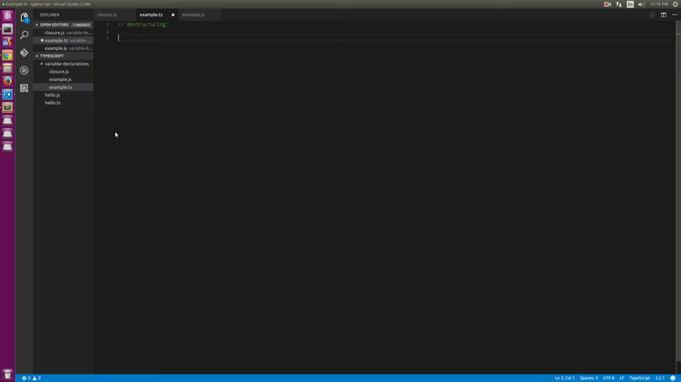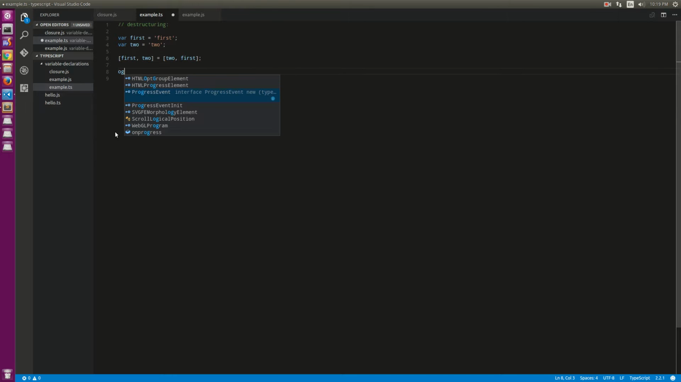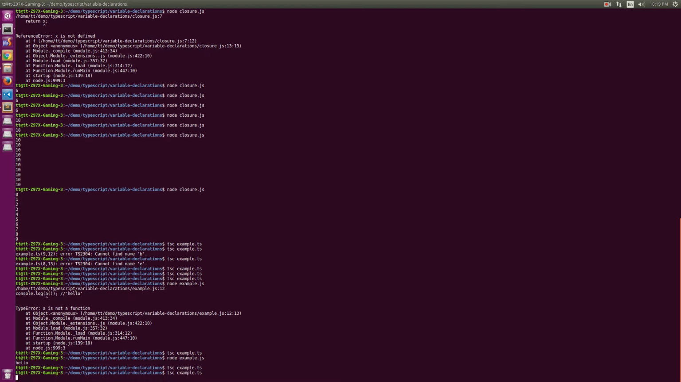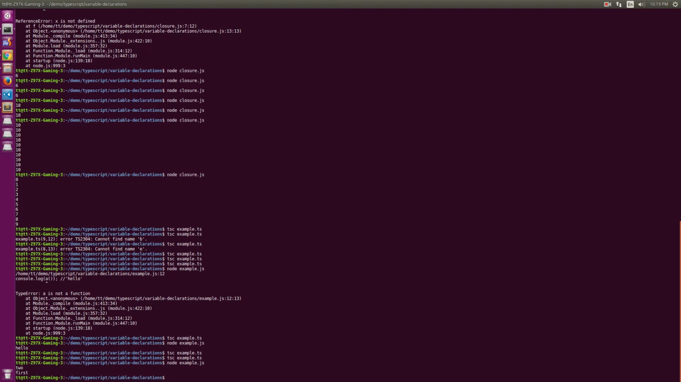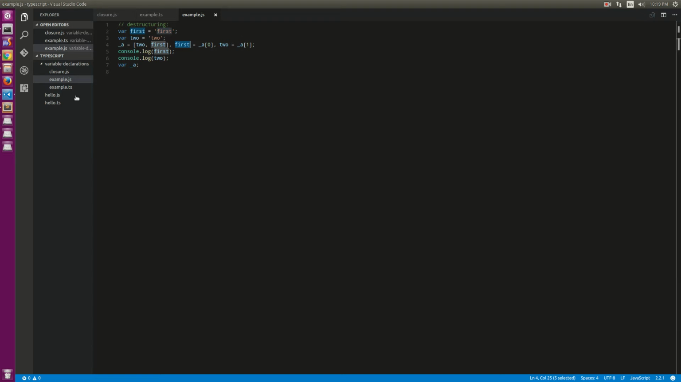Destructuring, we can also use this for swapping. For example, first and two. Now we declare first and two equal to two and first. Okay, like you get first will have the two value and two will have the first value. Okay, let's log it and check the result: two, first. Okay, I will go to the next part.